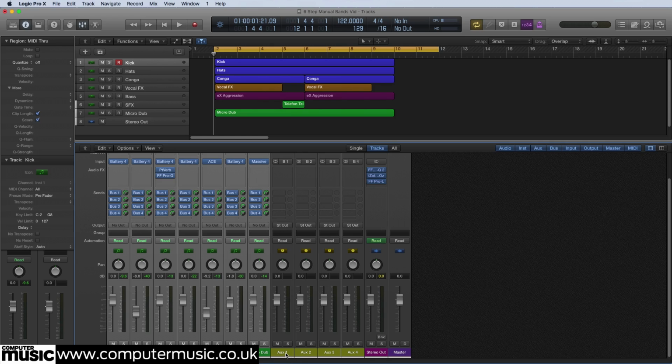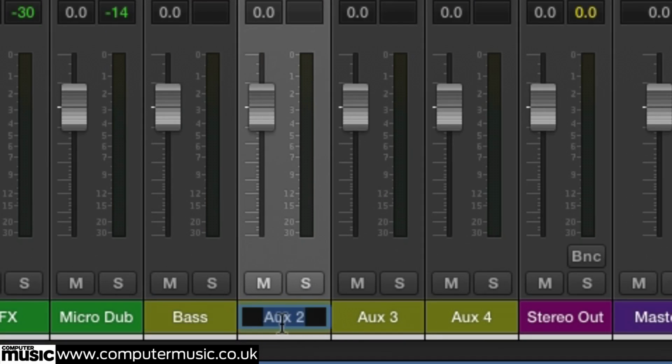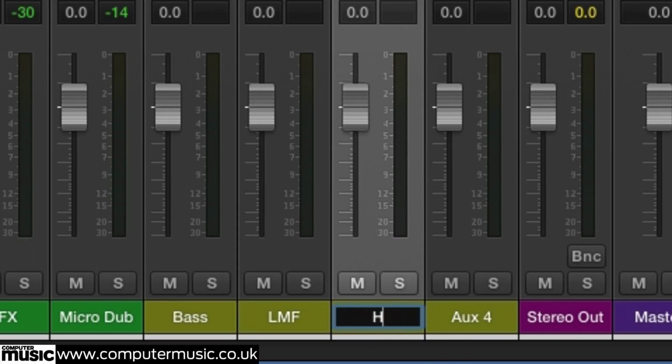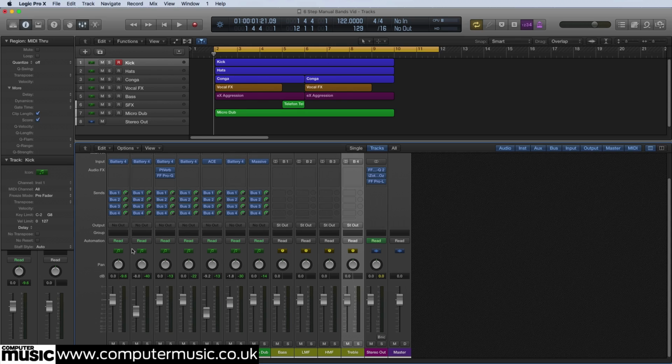What I'm going to do next is to label these. So this is going to be my bass band. This is going to be low mid. This is going to be high mid, and this is going to be the top end. Okay, so if I was to press play now, all 4 of these bands would be receiving a full frequency mix. So any one of these will be producing exactly the same sort of frequency content. So effectively we'd have 4 times loudness. So I'm not going to do that.